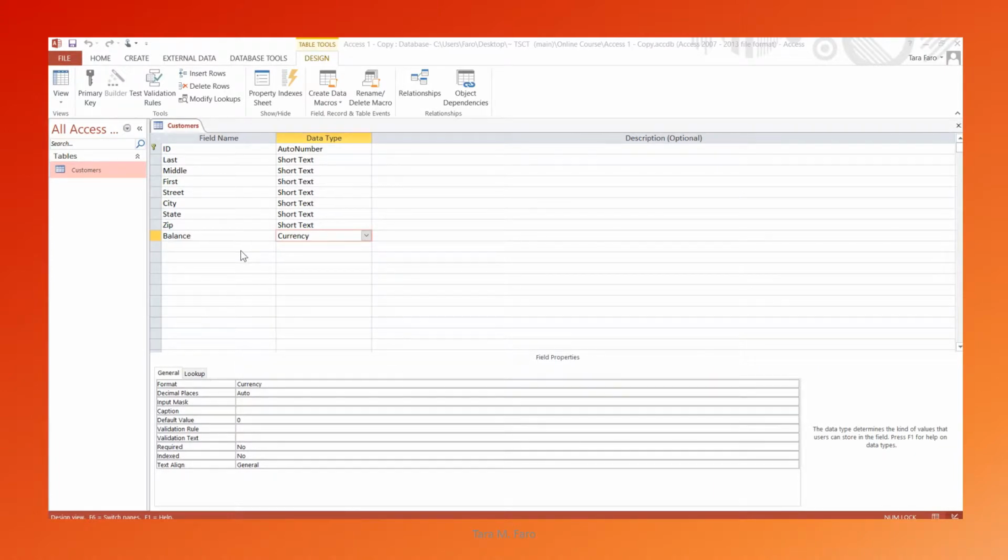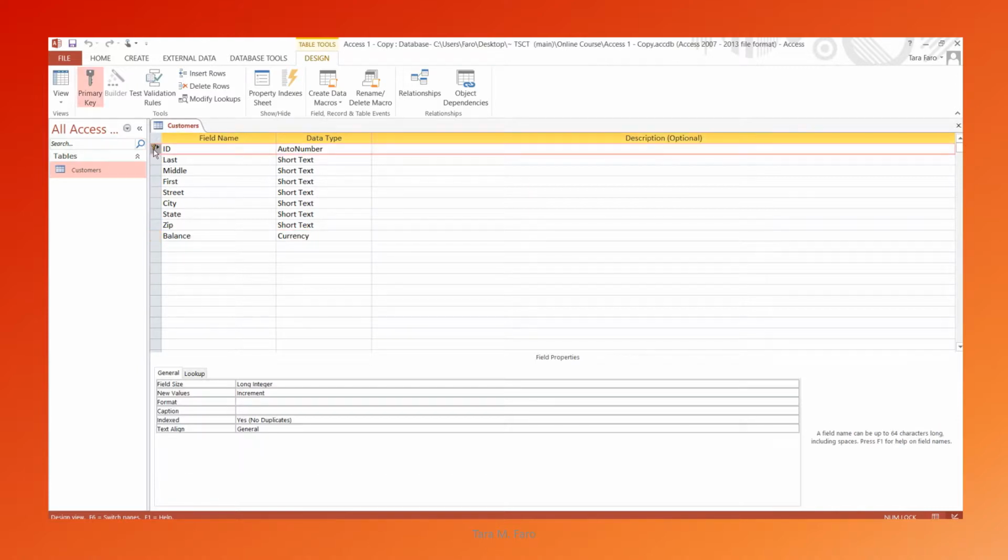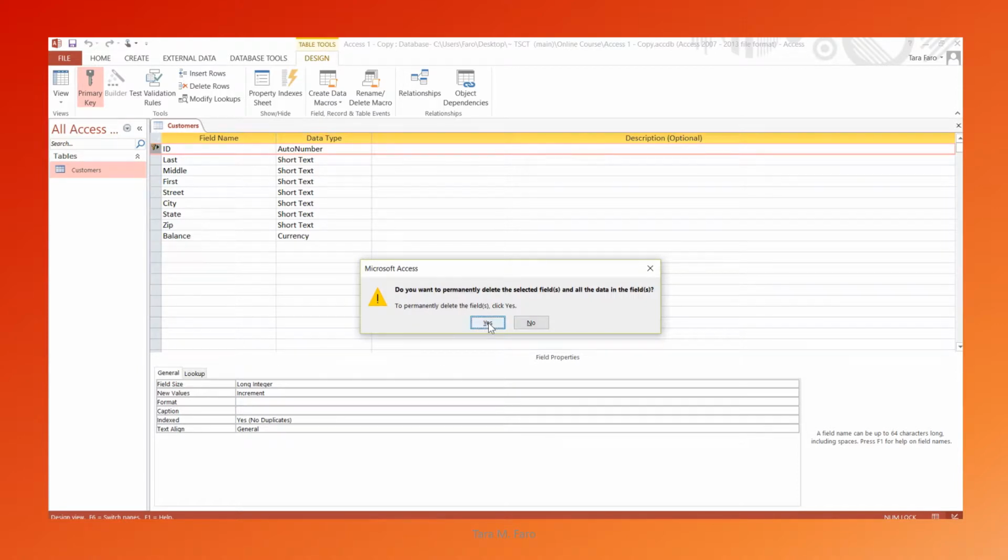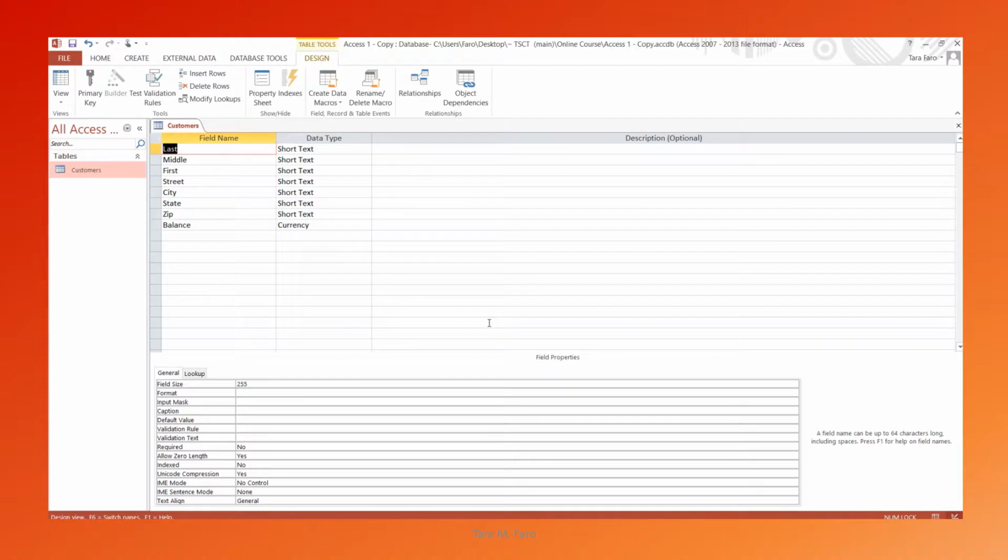All tables include a field called ID, which is set to auto number. Because of the bug in Access that doesn't number the records consecutively, we'll delete this field. It doesn't matter that it's the primary key, since we'll create our own primary key shortly.